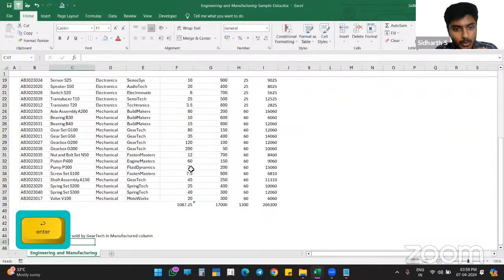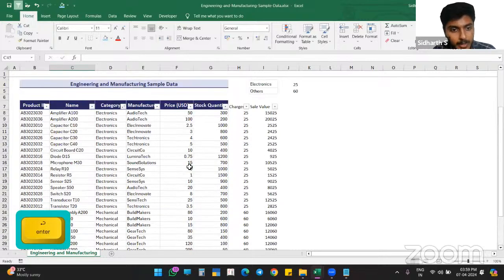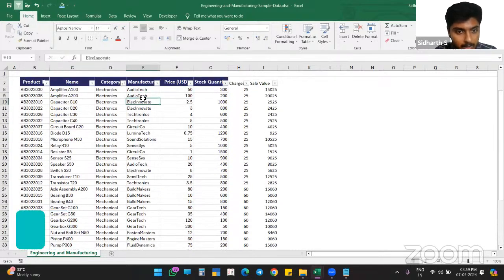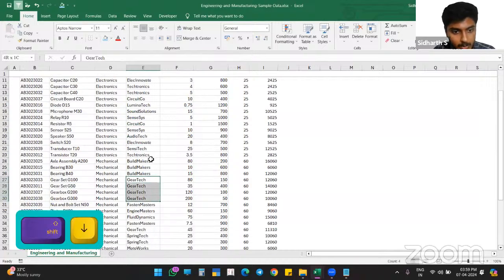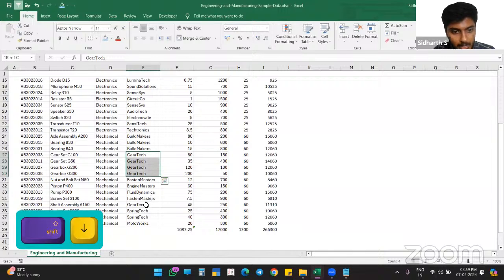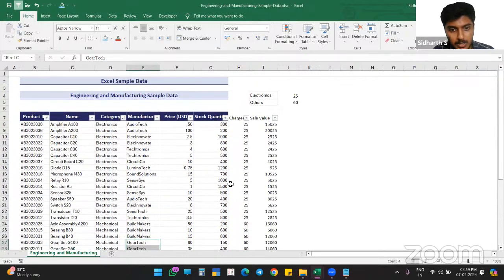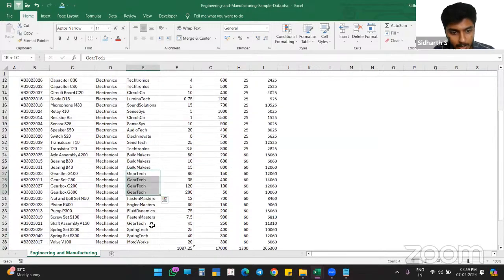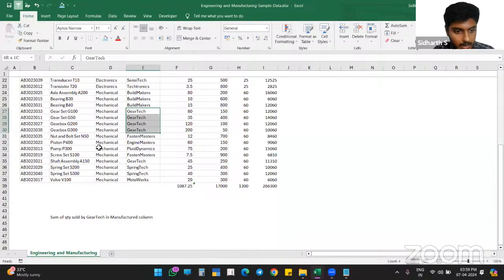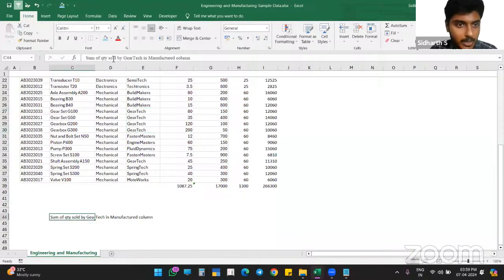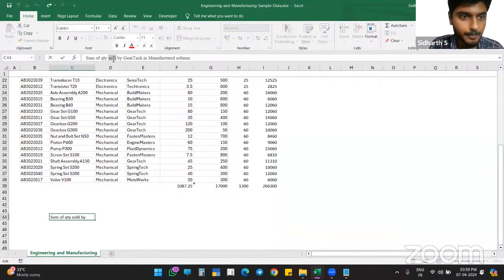Okay, how can we do it using mouse? Okay, where are all GearTechs? Here there are 4 GearTechs, and also I think one is in here. So how can we take the sum of this stock quantity? Okay, I think I have written sum of quantity sold. This is stock quantity.